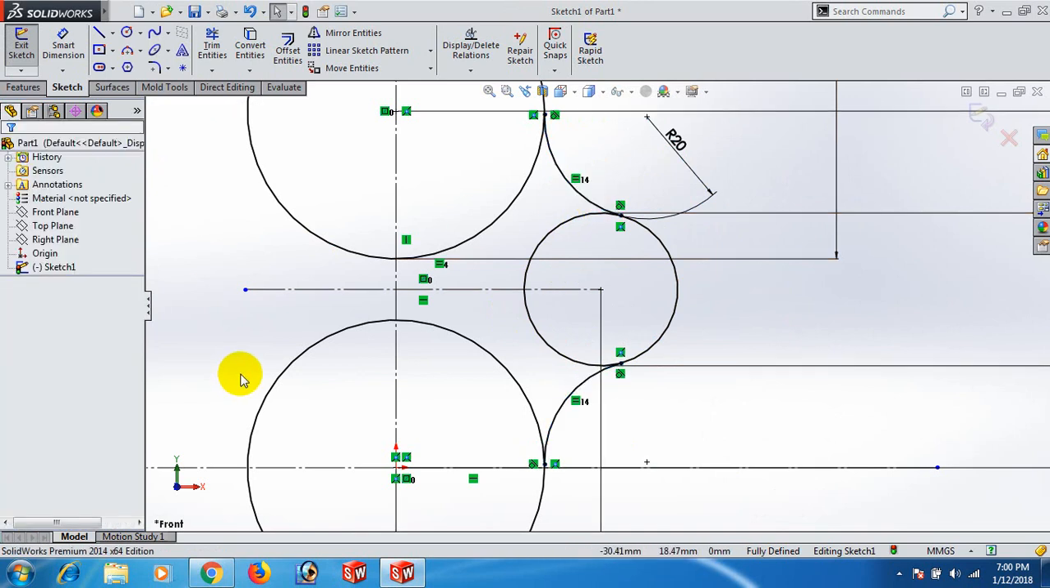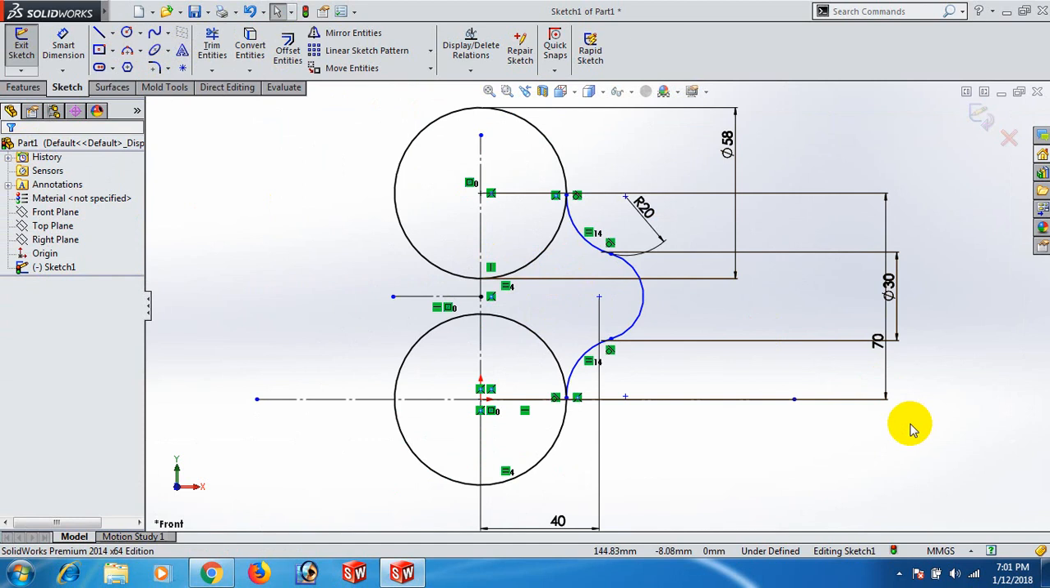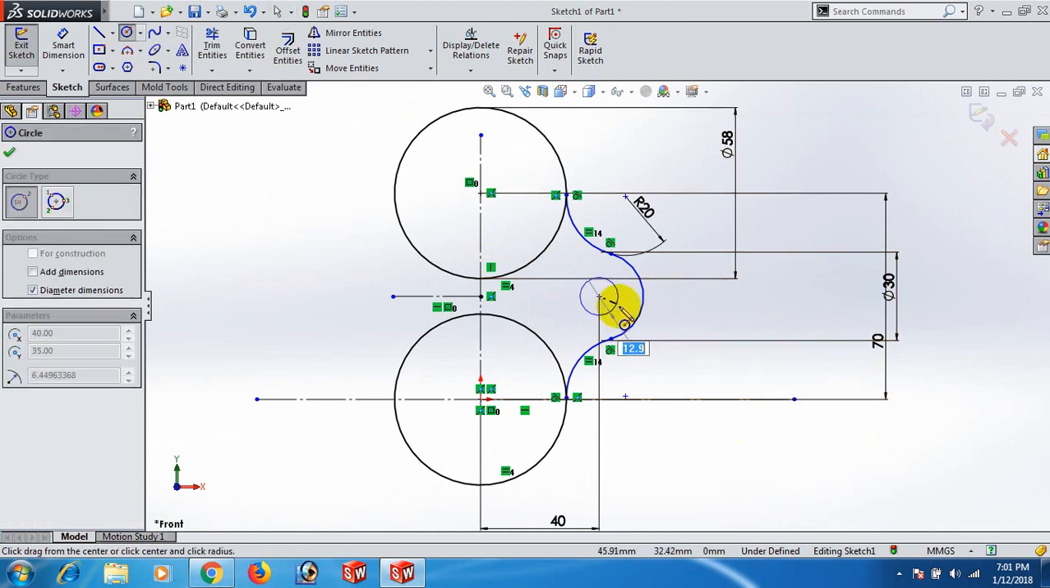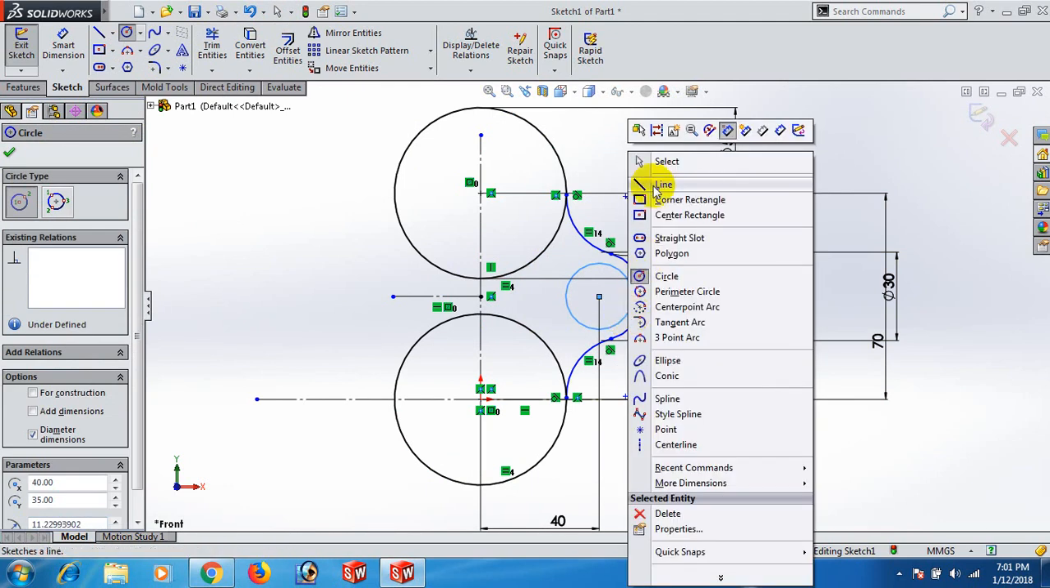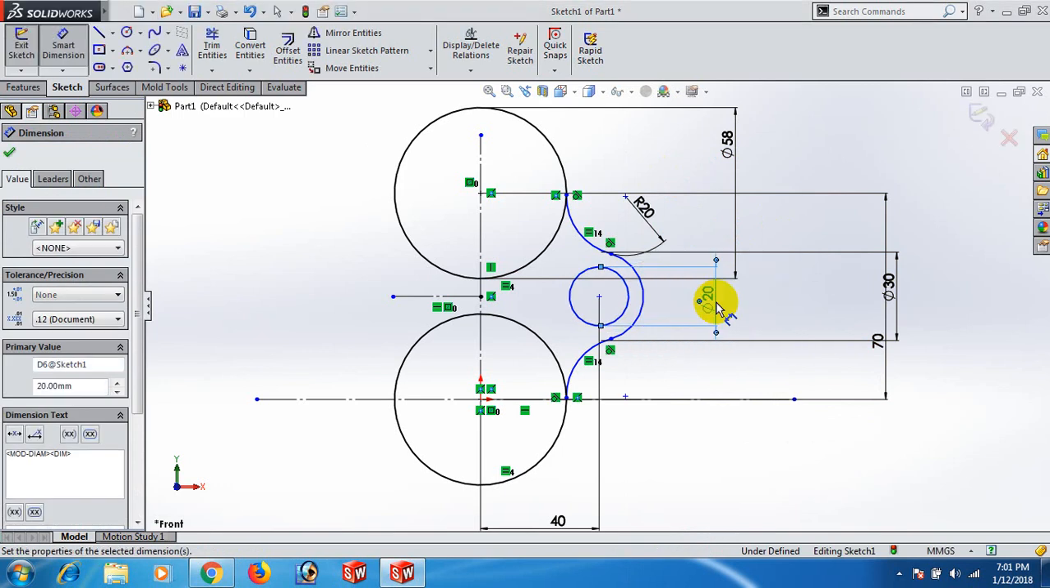Okay. Now go to trim, cut. Okay. Select. Now draw the circle and give the circle dimension 20. Okay.